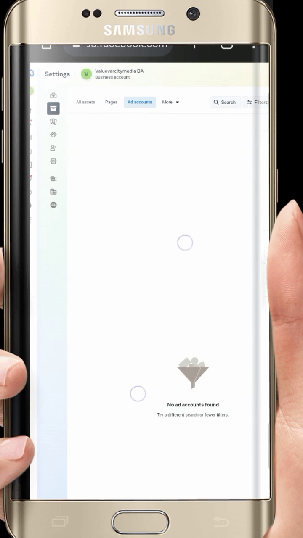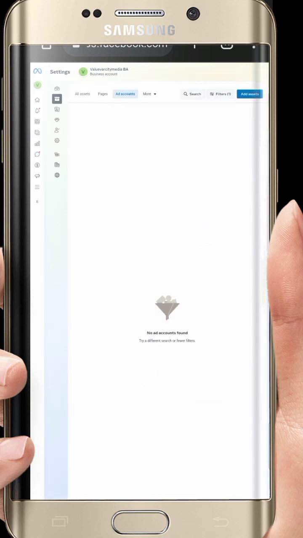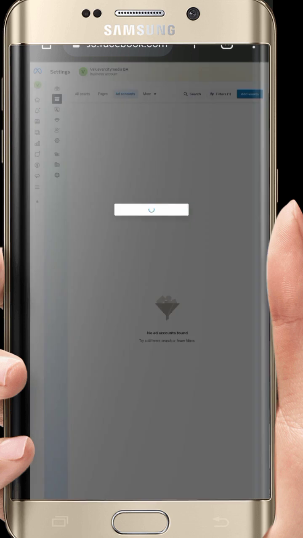Now if you come to this ad account, you notice that this Velocity Media business account does not have any ads. You can say no ad account found. Now, because there's no ad account, what do we do? We have to create an ad account. Remember that this ad account or page or Instagram, they are all called assets. They are called assets. So what do we do? We create an ad asset.